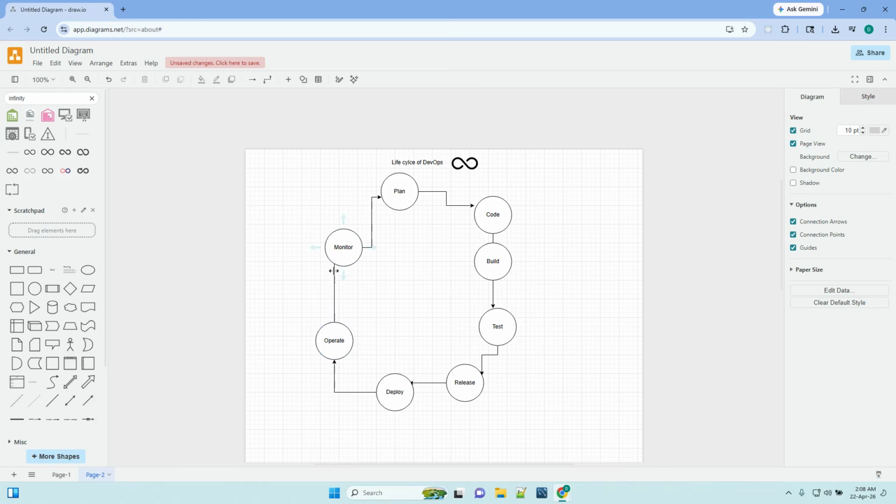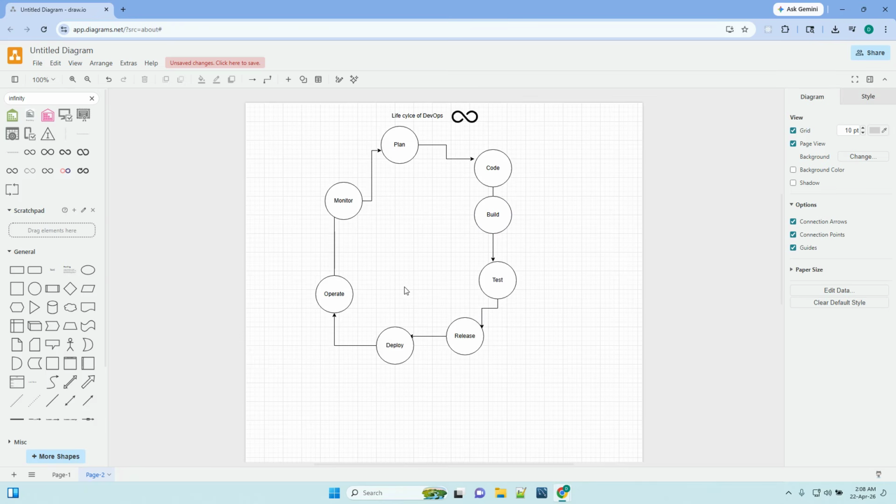After that, we'll monitor it, and once it is all working fine, then we plan it again for the next feature or next part of the program or website or web application. Okay, so you see here we have a cycle, so that's why it keeps on going in a loop. It never ends. That's why we also use infinity to show DevOps, right? So this is a continuous cycle.